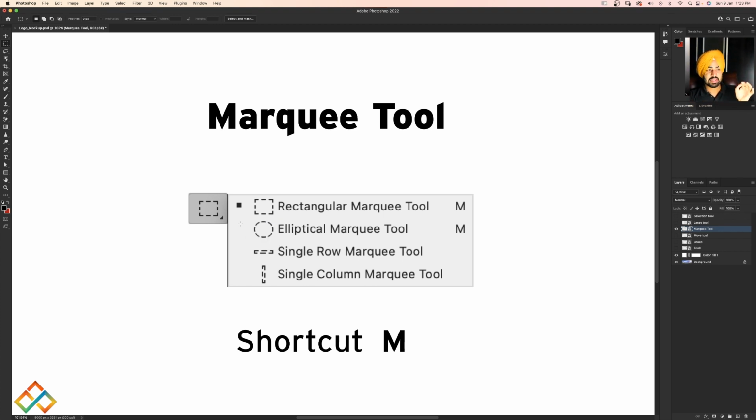Now as you can see here, rectangular Marquee Tool works freely as I'm using my mouse. But if you wanna make a complete rectangle or circle, then you can press shift. Now it will make a perfect rectangle. Without shift it will work freely. With the help of shift it will make a perfect rectangle. And this is also about the elliptical Marquee Tool.